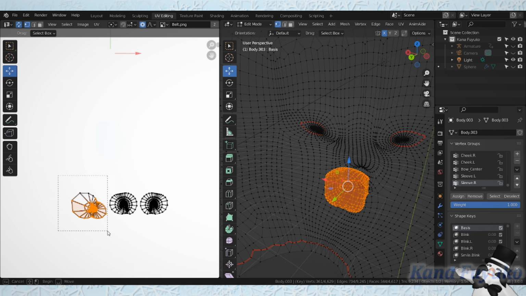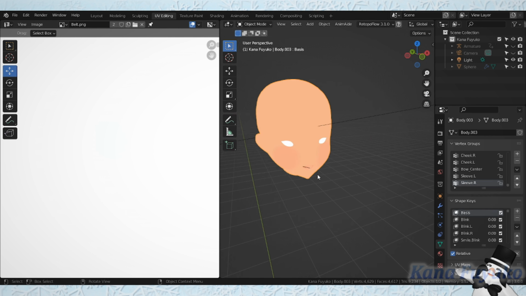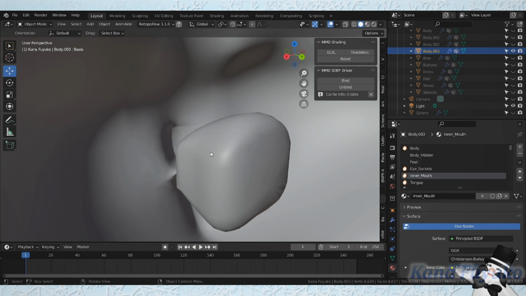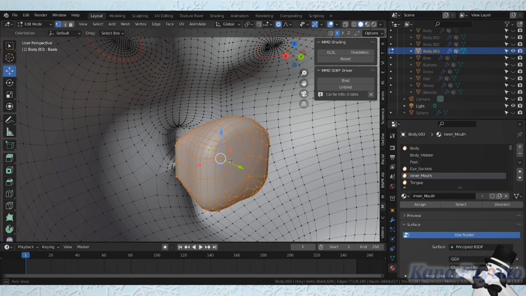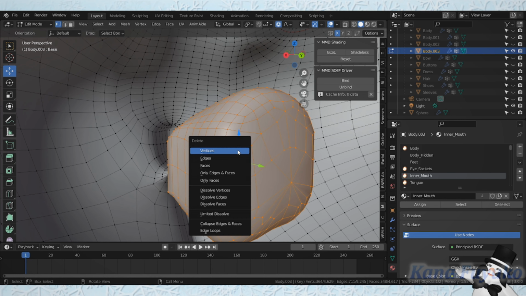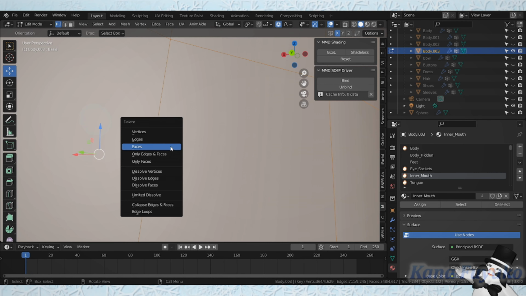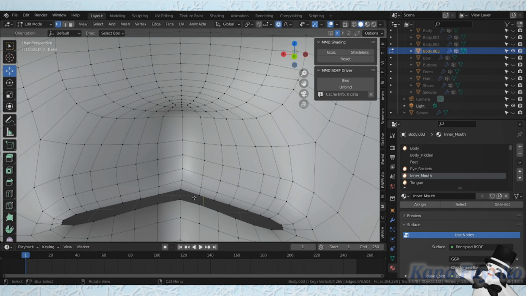That's why I said this is a proxy mesh, by the way, because you can see right here it looks weird. Like I said, that's just how it is. This is a proxy mesh, not your final model. Don't worry. But yeah. So I'll go ahead and delete the faces on this, the inner mouth. Actually, I'll delete the vertices so that way there's an opening.